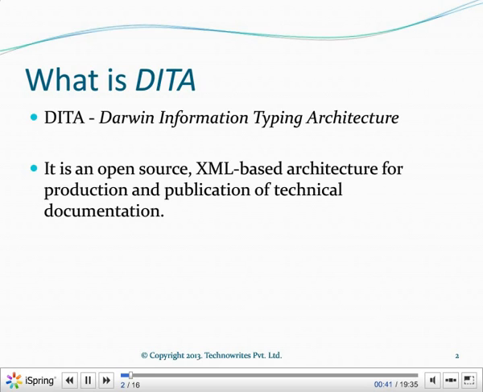What exactly is DITA? DITA stands for Darwin Information Typing Architecture. It is an open source XML based architecture for the production and publication of technical documentation. When we say it is open source, yes, it does mean that it is free to use. DITA is based on XML because XML is used to create topics, as you will see in the subsequent slides of this particular presentation.